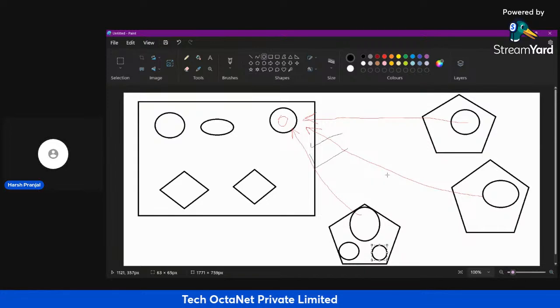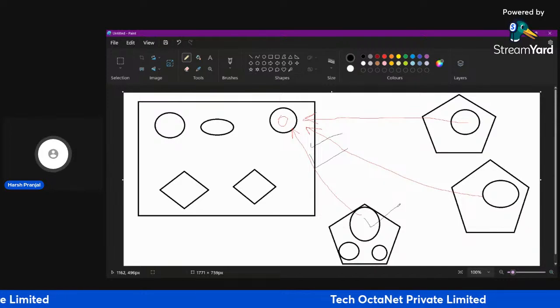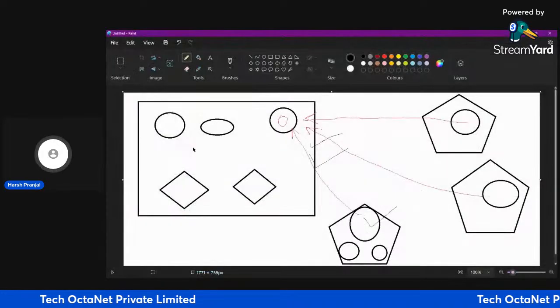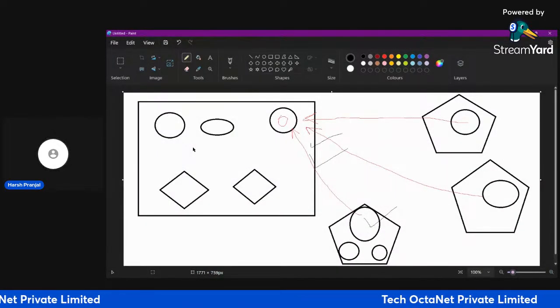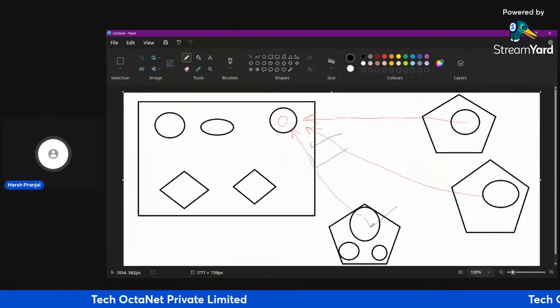Okay, so please be very careful. It is not a very good practice to declare object attributes something like this. It is allowed, but it is not a good practice. We will see shortly how you can create particular object attributes, but it is not a good practice, right? What we have seen just now.